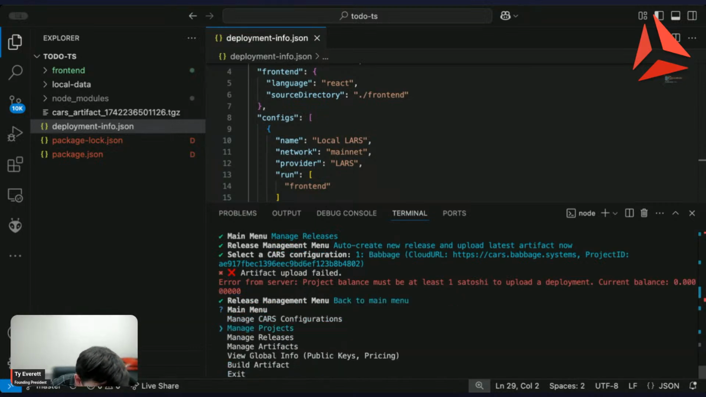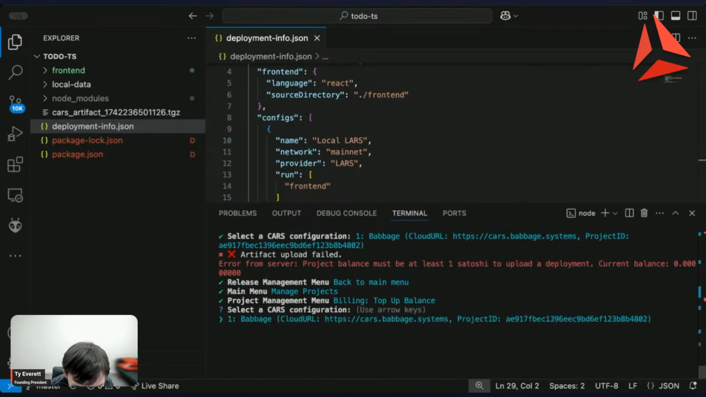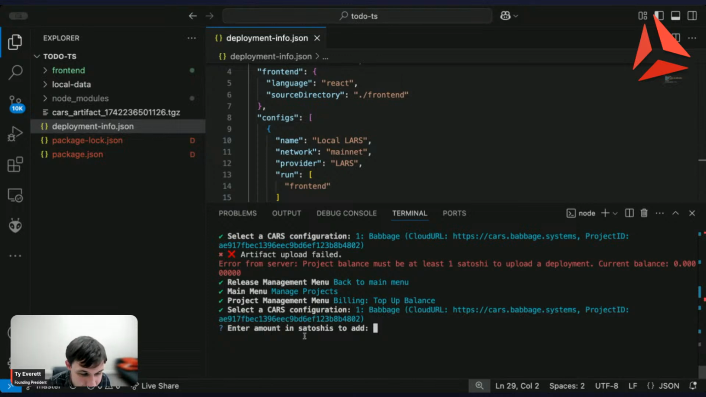So yeah, projects, billing, top up balance, select your Cars server, and enter the number of Satoshis. How many do I have? Because I remember I was low. I have 10,000. So I'll enter, I don't know, I'll just give it like 500 sats. No, it's got to be more than that probably. What this does is it's micropayment based. You're paying this service to host your app for you. I'll give it 4,300 Satoshis or something.